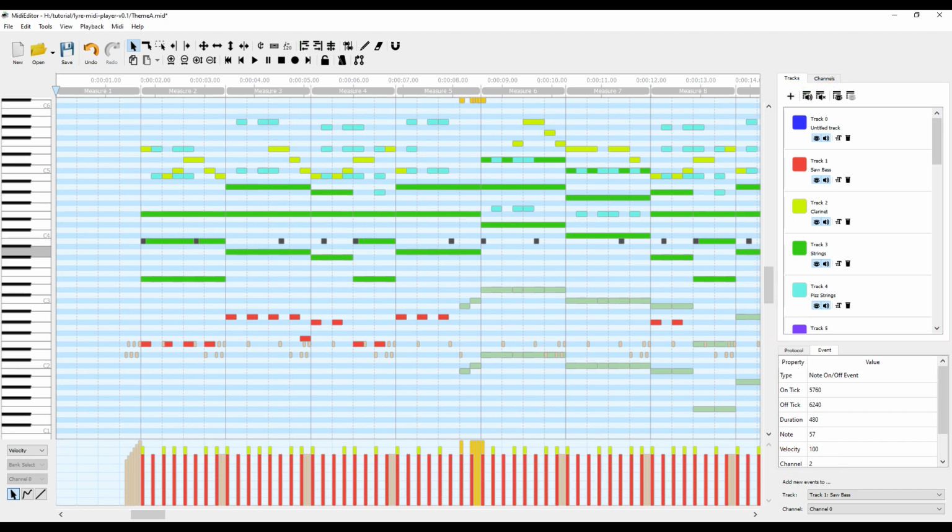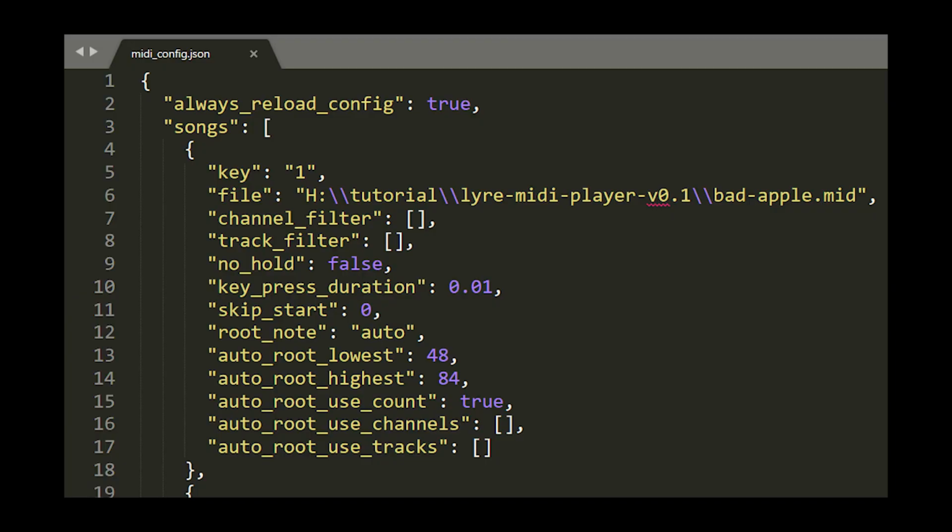One thing to keep in mind when using the track filter function is sometimes there are tracks like a track 0 that could look like it doesn't have any notes in it, but they're actually meta tracks. And in order for the MIDI files to be read properly, these tracks do need to be left in as well. So make sure to include those. On to the next config.